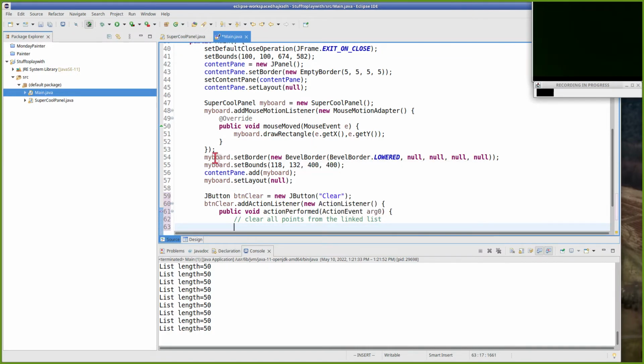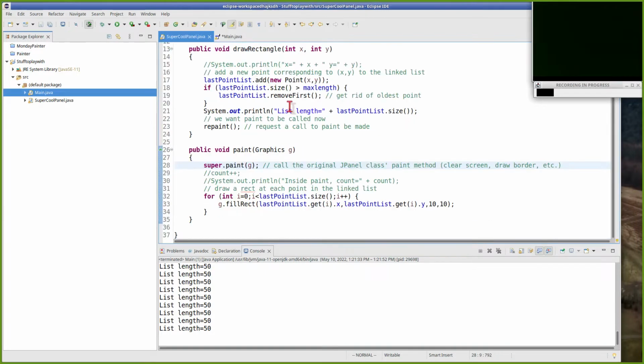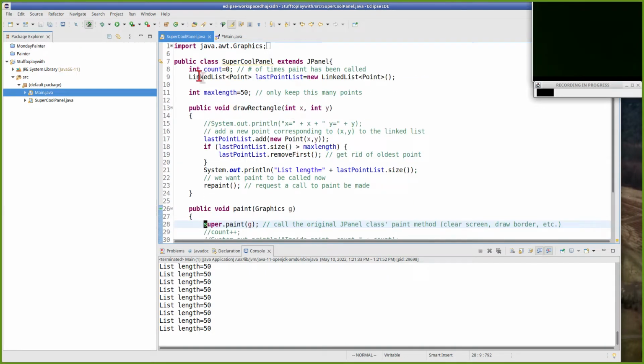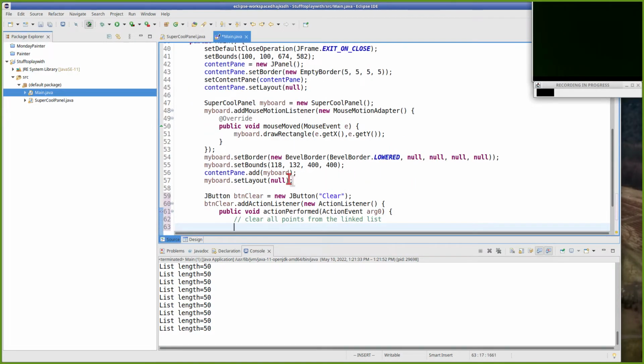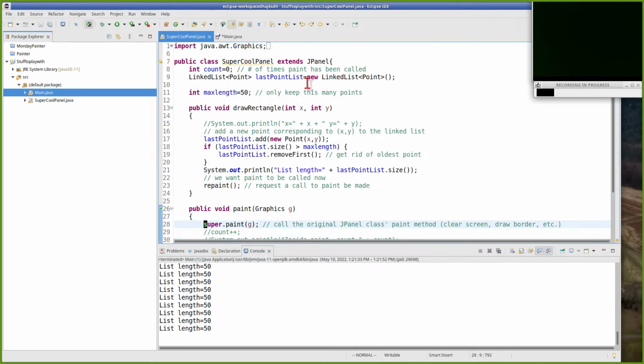All right, so the next thing is, how do we clear the points from the linked list? The linked list is in this super cool panel class. It's this thing called last point list. And we've got some choices here. From our button code, we could say my board dot last point list, and we could clear it from there.